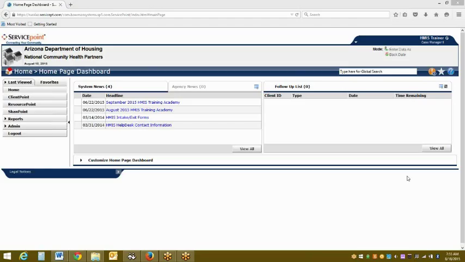In this session, I will be demonstrating how to create an interim update, how to add an additional household member to an existing entry, and how to make small corrections in HMIS.